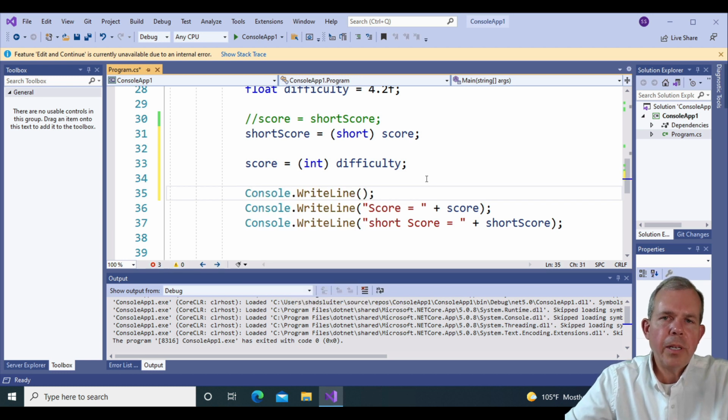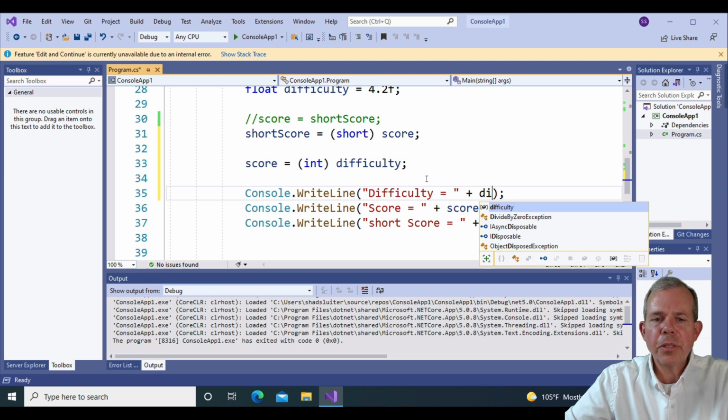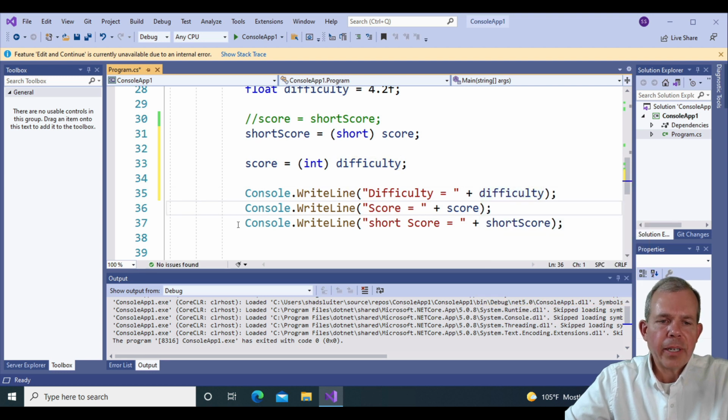So let's put a print statement in, first of all, that says, hey, we're going to print the difficulty first, and then we'll show you the score and the short score. As a matter of fact, I'm not interested in short score anymore, so I'm just going to comment it out.